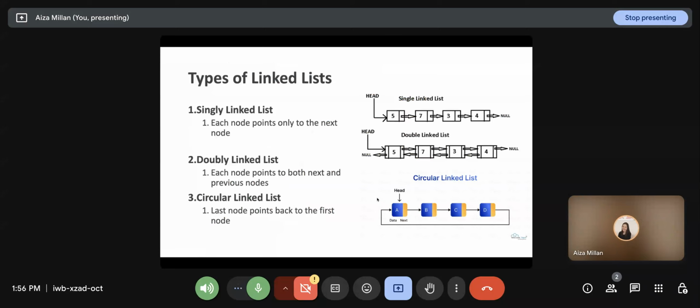There are three main types of linked lists. One is a singly linked list. Each node points only to the next node. Second, doubly linked list. Nodes point to both the next and previous nodes. Third, circular linked list. The last node loops back to the first. We'll focus on singly linked lists today since they're the simplest.